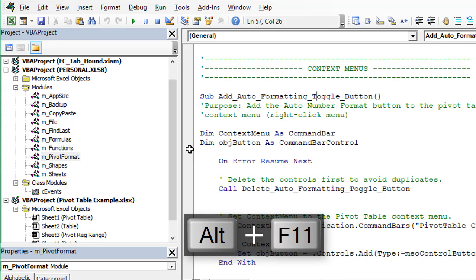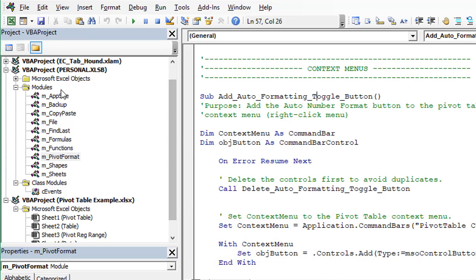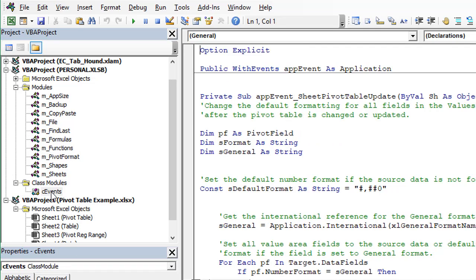So if we go back into the VB editor and go to our Personal Macro Workbook, the first thing is I'm going to double click and you'll see the events class module here. And in here we have the pivot table update event.